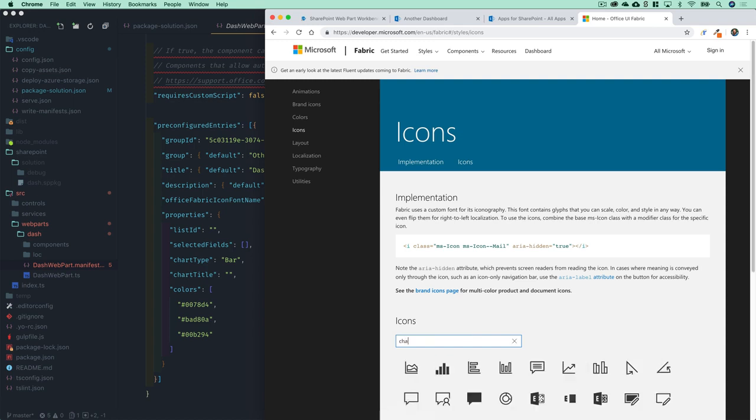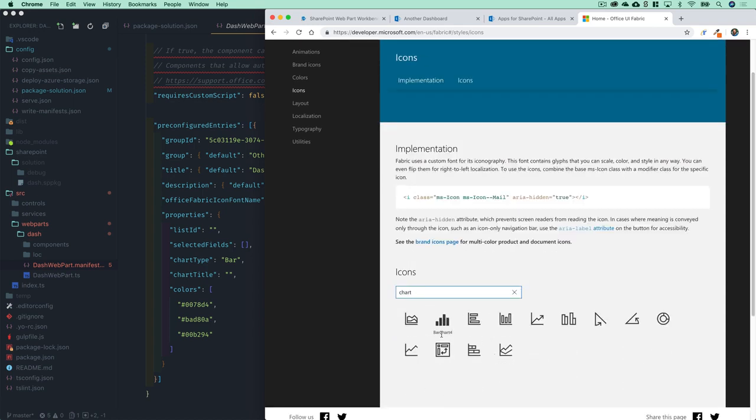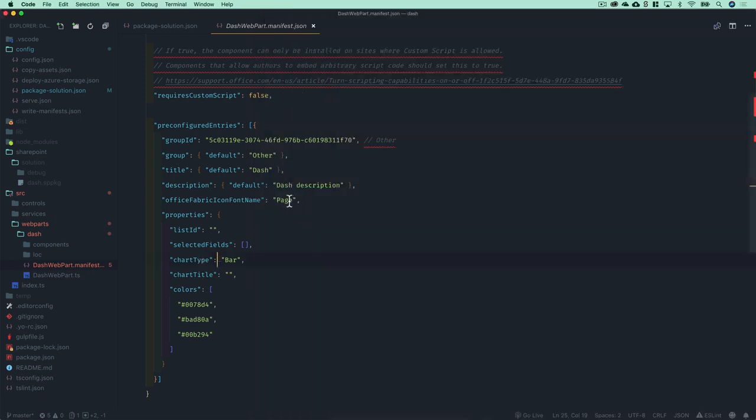So for example, if I want some sort of chart icon, I could take one of these, like I like bar chart 4 in this case, and we'll just replace page with bar chart 4. Also, if you want to change the title of this as it appears in that web part picker, you can change the title right here. And you can even localize this. So this is an object where, for example, if you had a French translation of your title or the group or the description, you could come in here and change that just by providing a new translated string over here. So lots of different options in these pre-configured entries.